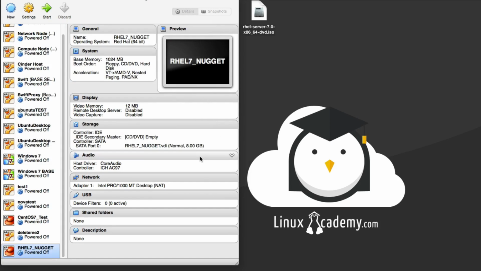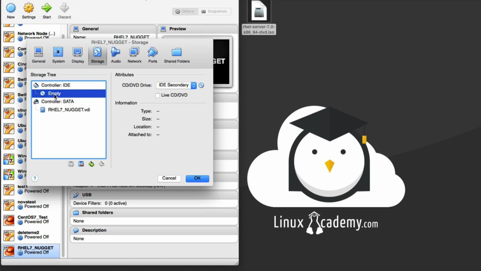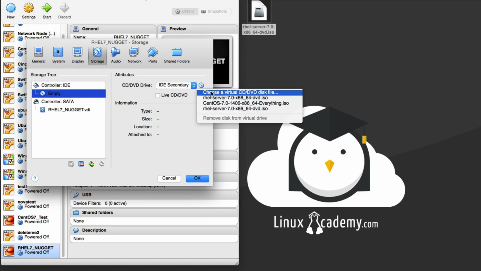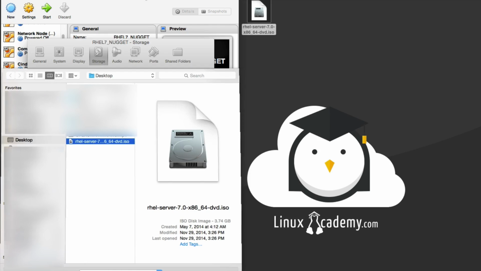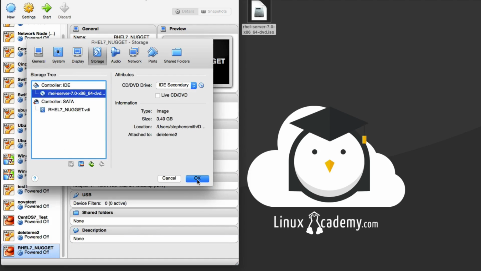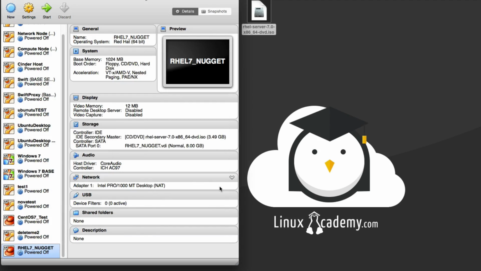Looks good. All right, so the first thing that I need to do is actually mount my install DVD. As you can see, I have my RHEL 7.0 ISO disk just here on my desktop. So what I'm going to go ahead and do is go down here to storage and select my DVD option. And we are going to actually browse to my desktop and I'm going to choose my RHEL 7 ISO install DVD. I'm going to go ahead and hit okay.